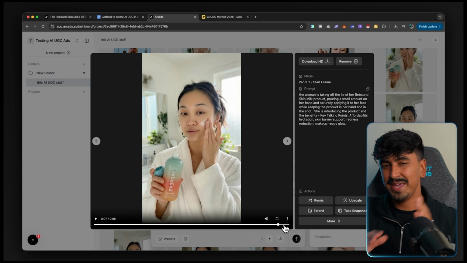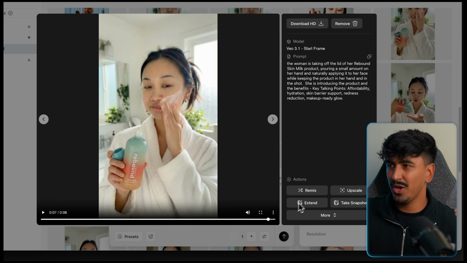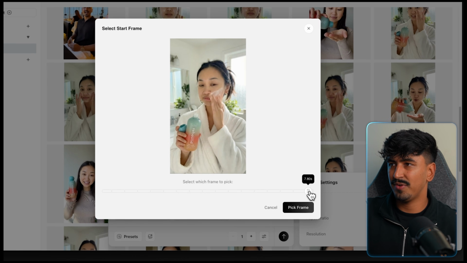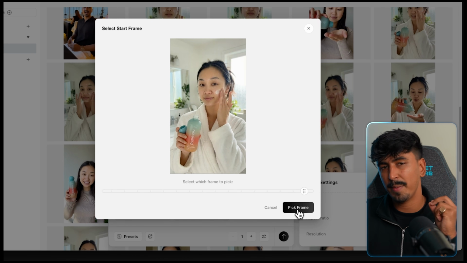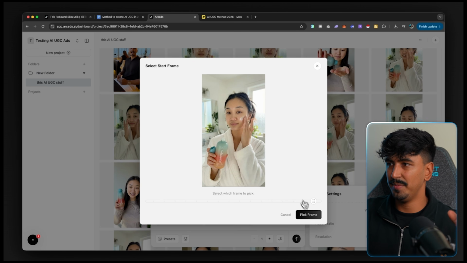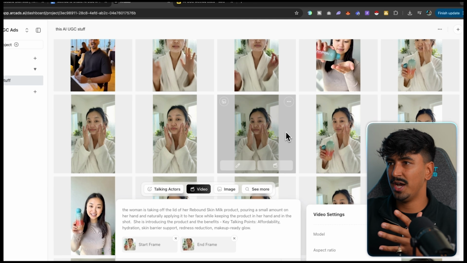The top tip to make this seamless is that you use their take snapshot feature, and you go to the end frame here, and then you can choose pick frame. Because we already have this image, it's not necessary for this one. So I'm going to then go and you can start the next video.